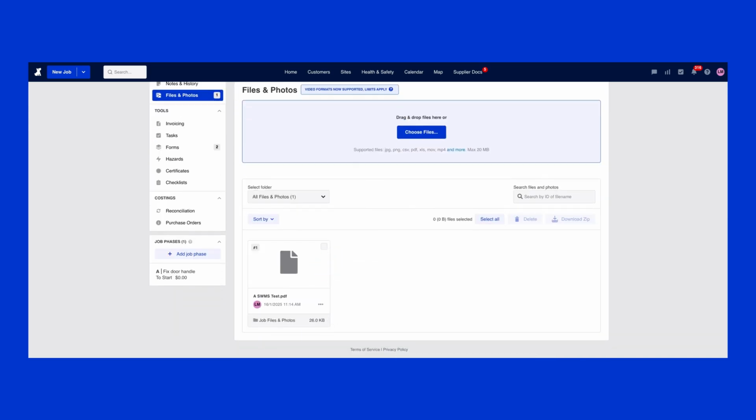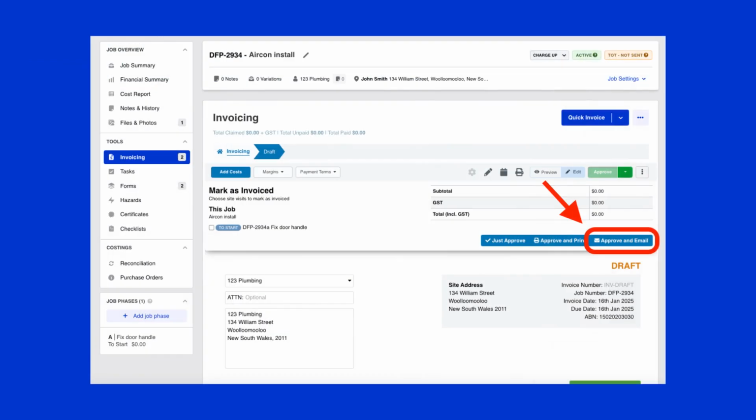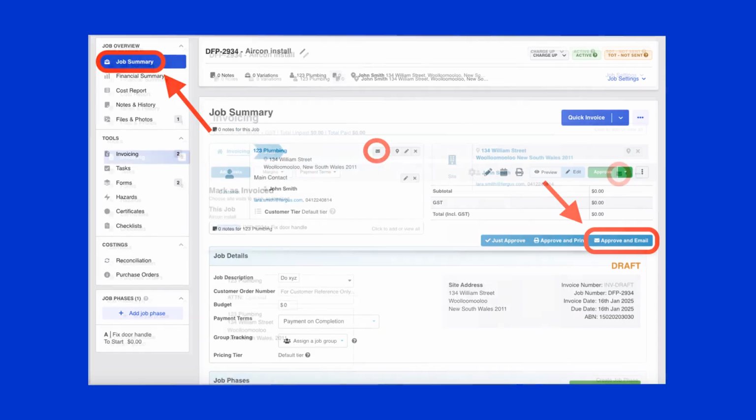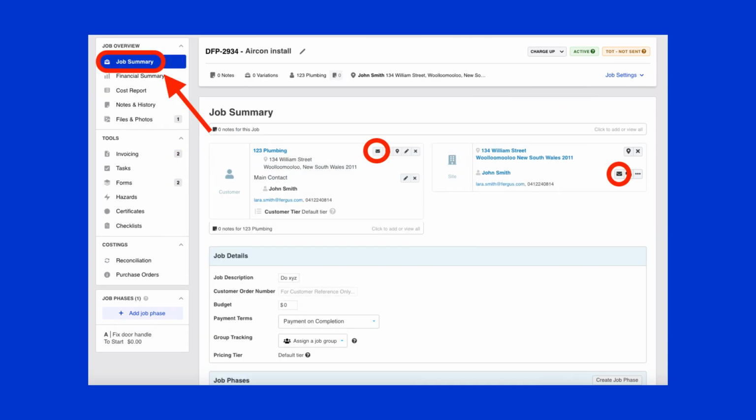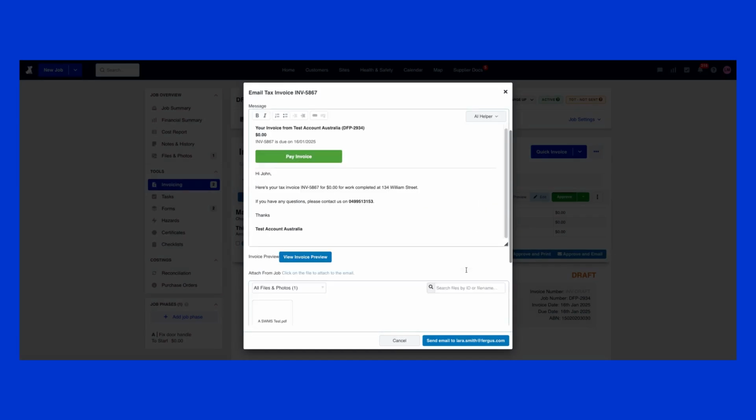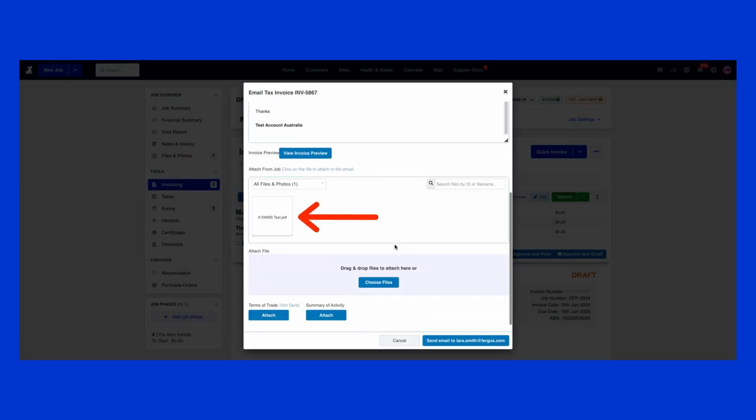To attach the PDF to an outgoing email, select the email you're sending first. We usually see forms attached to the final invoice email, but you can choose to send it on its own via the Quick Email to Customer option by heading to the job summary if you'd prefer. Navigate to the Files and Photos section in the email draft, and select the completed form PDF to attach it. And that's all there is to it.